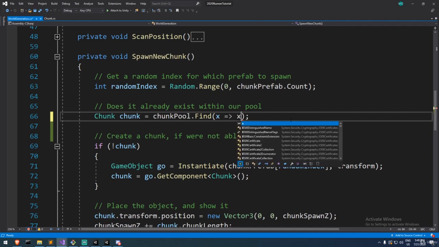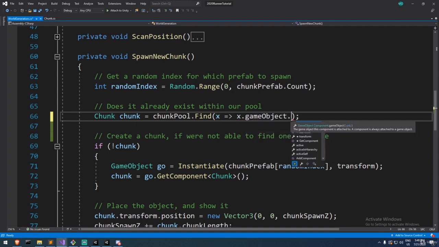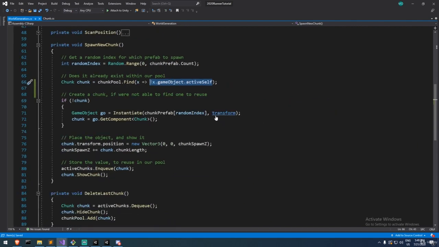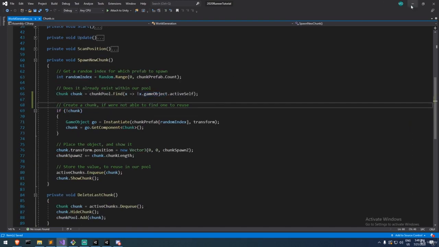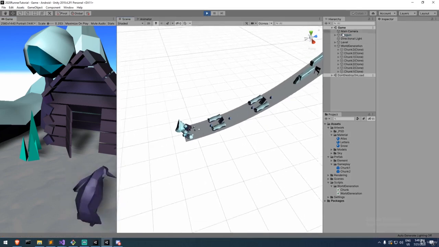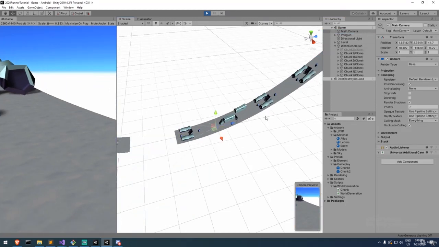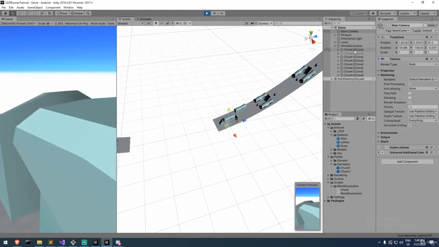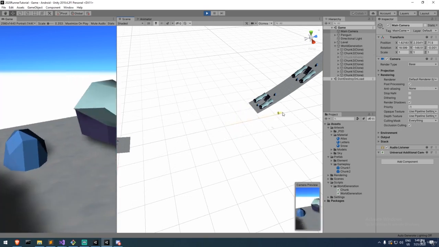So the condition is going to be the following. We're going to start by looking if the object is not active. x.gameObject.activeSelf, and I'll put the exclamation mark in front of it. So what this will do right here is it will grab any objects in our pool that is not active. Now, the problem with this, as I run this, you'll see first our behavior. We have a chunk that is disabled right now, and then we move on. As you can see, it re-enables that chunk. Then we move on again, it re-enables the other chunk.